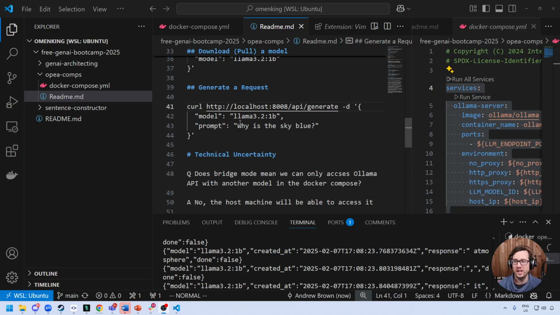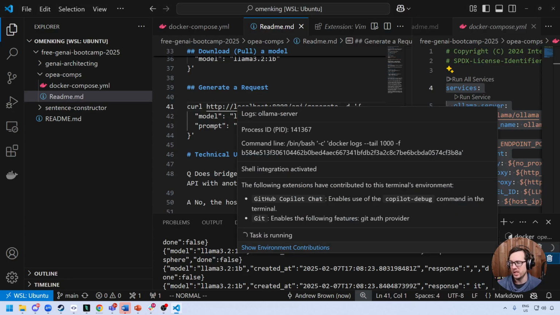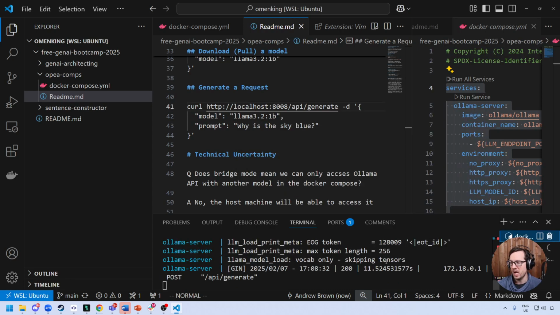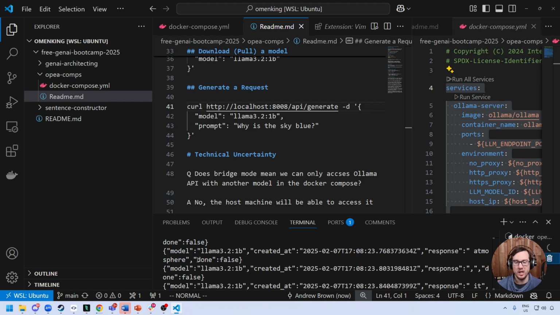All right, so we are back and we have Ollama running. I didn't turn anything off. If you want to stop them, it's pretty easy. Just stop them. But we do have this running now.